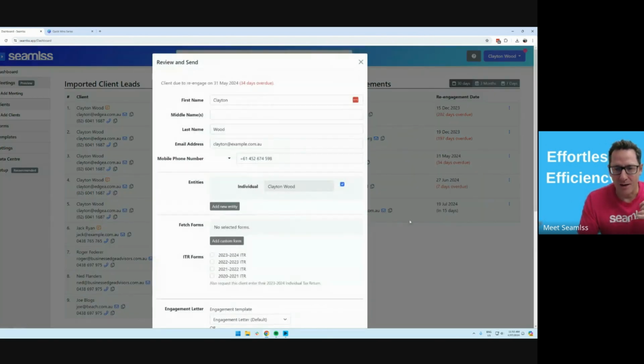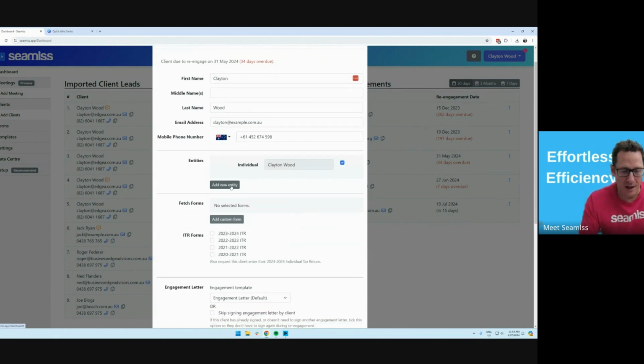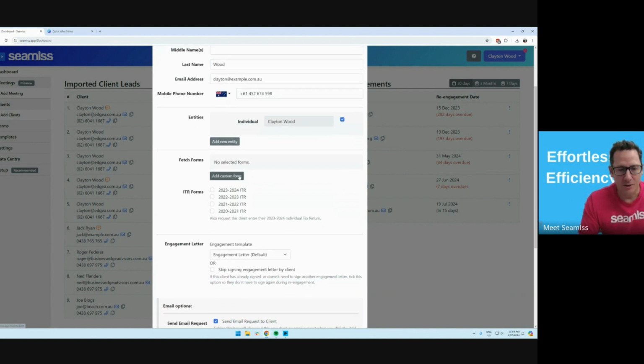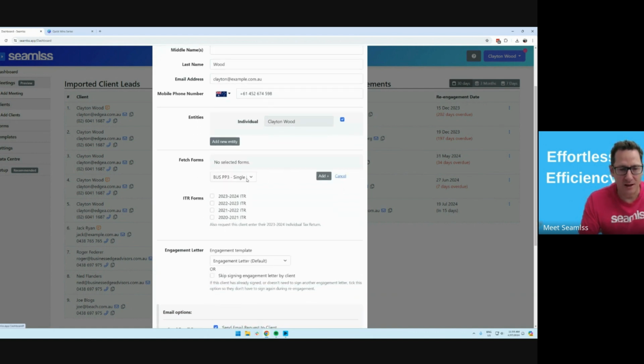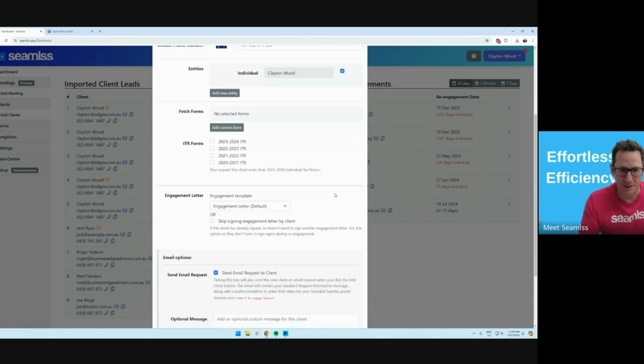But if you want to re-engage Clayton, what's going to happen is he's going to get an engagement template. He's going to confirm his details. You can add a new entity if you had a new entity because you can do that on the fly with Seamlss. You can add forms, as we discussed yesterday, around collecting extra data when you're re-engaging the client. You can also use the ITR tool.